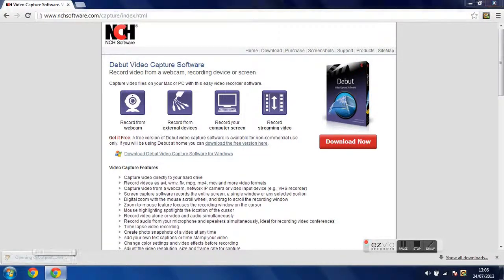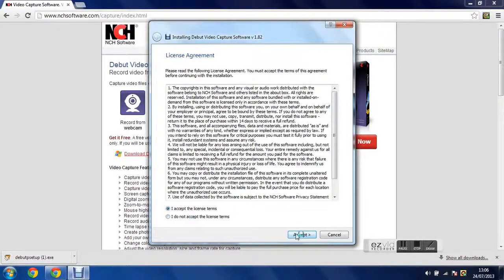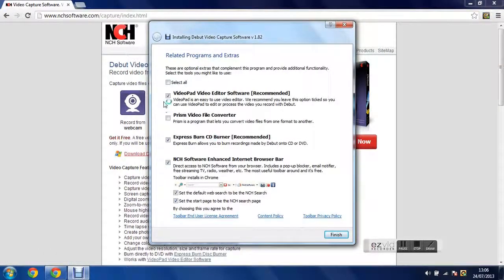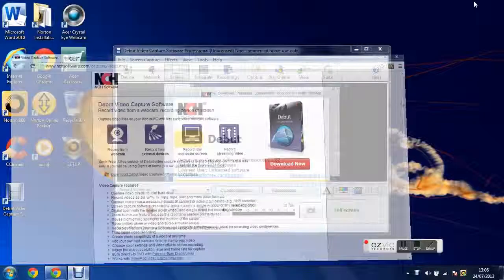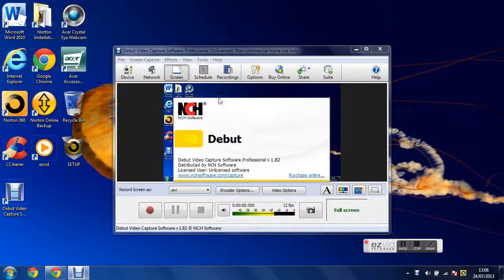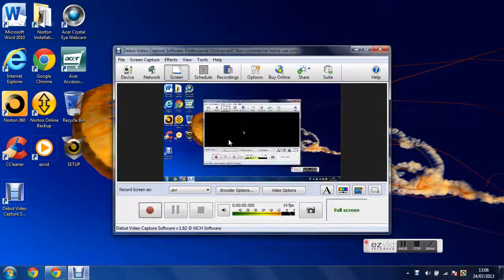Click on it in the bottom left hand corner. Then you want to press accept. Then I personally took I don't want the toolbar or the CD burner, so I untick them. But you want the editor, it's really good. Then you press finish. Then you're done. Then it brings this page, look. You can just record your screen and everything, it's really good.